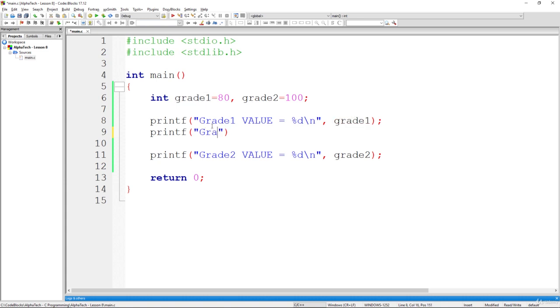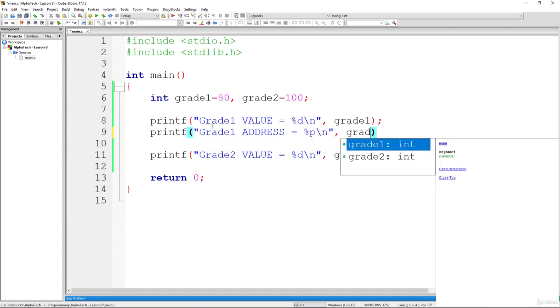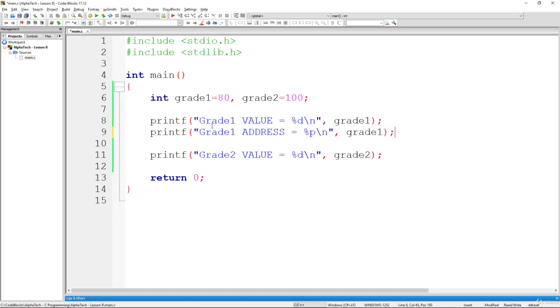So we will do something like this. Grade1 address, the actual address where it resides in the memory of your computer, will be equals to %p. This will specify the address. Is this correct? What do you think will be printed to the screen now, the value or the address? We've seen in line 8 that when we use a printf like this and specify grade1, we are simply going to get the value inside of this variable, and that's not something that we want here.